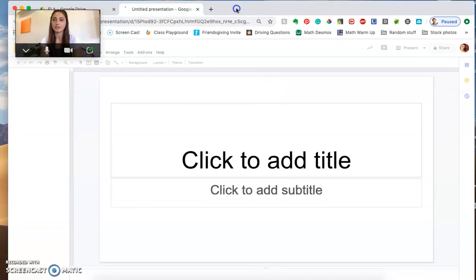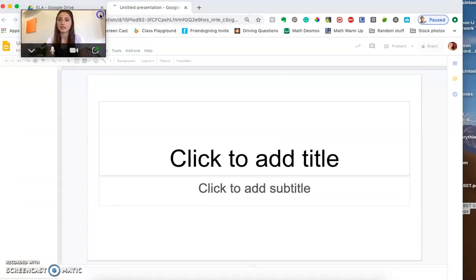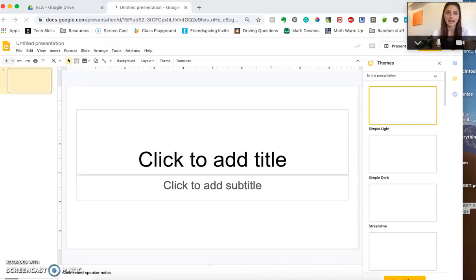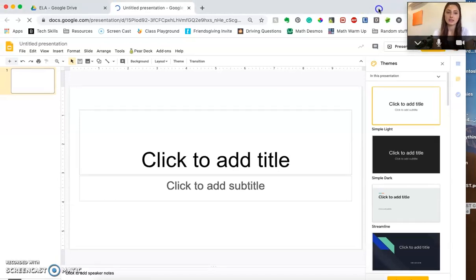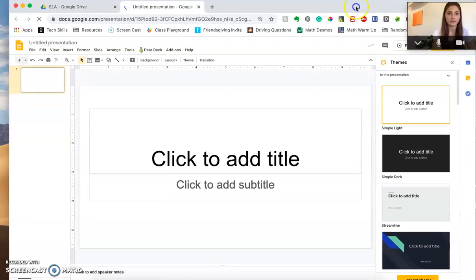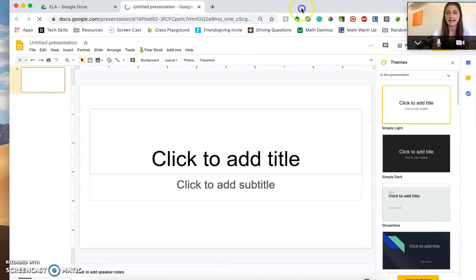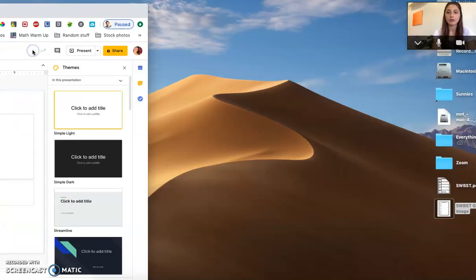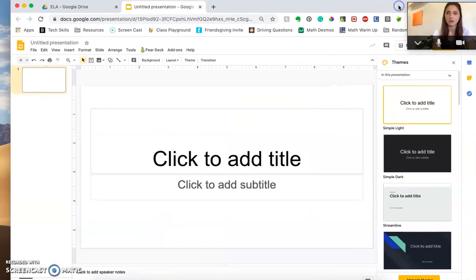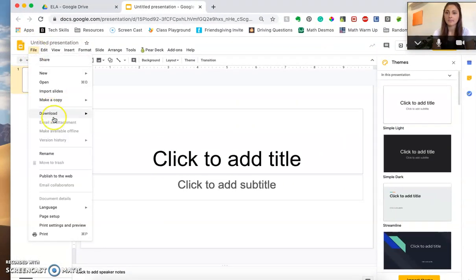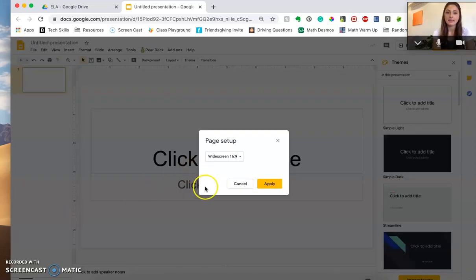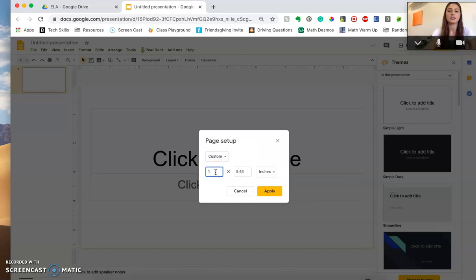Then you're going to have to resize your Google Slide to the same size as your document. Most likely your document was 8.5 by 11, like a normal printer sheet size. So you're going to go to File, Page Setup, and then we're going to use this drop-down menu, and you're going to click Custom. Then you're going to enter 8.5 by 11 inches, and click Apply.